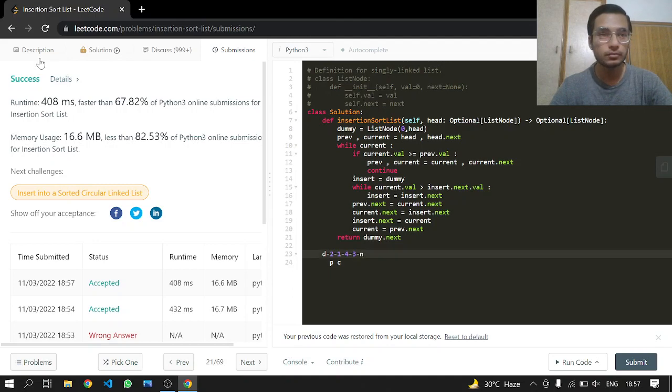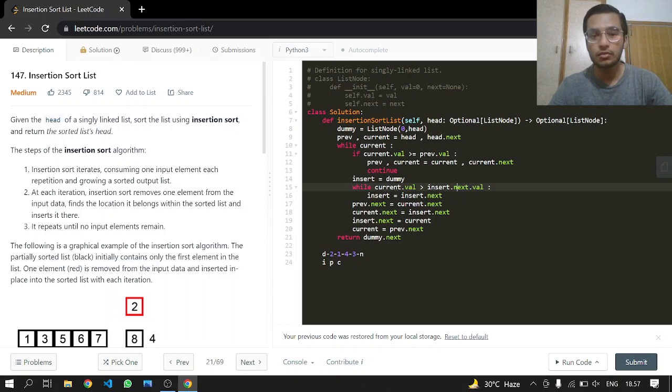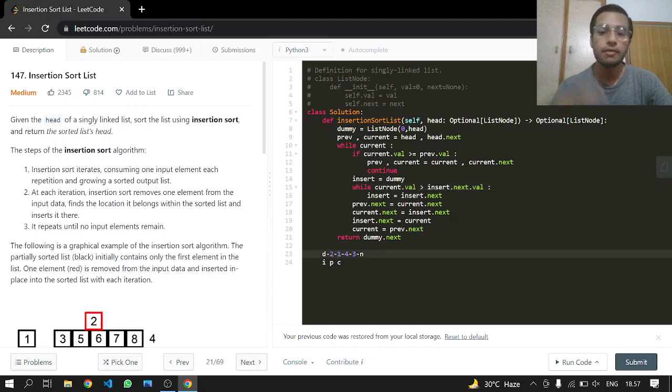So now we will check, do we have to do some pointer manipulation. This if statement will not be executed because the current dot val is not equal or greater than the previous dot val. So we will have an insert pointer which will be at dummy. Is the current dot val greater than insert dot next dot val? This is not the case because current value is 1 and on the dot next of insert we are going to have 2. We have found the insertion point which was the first node obviously.